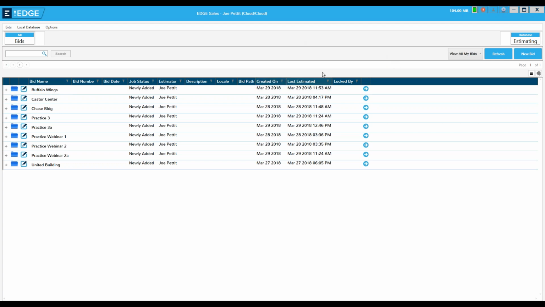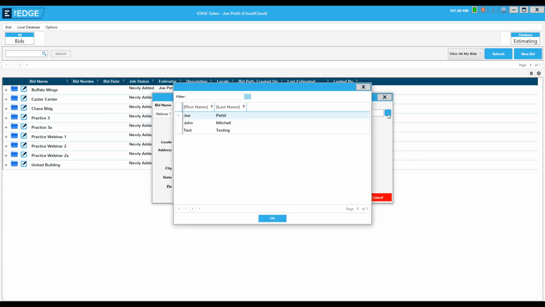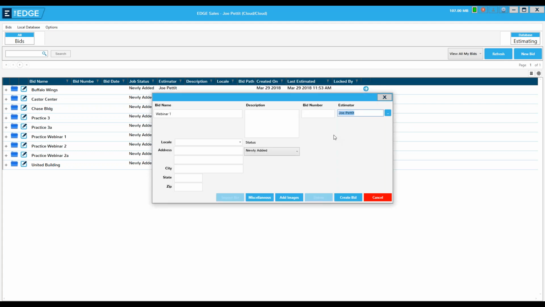So let's go ahead and get started. I'll come over here and click New Bid, and I'll type in the bid name. Notice my name already entered in as the estimator. That's because when I signed in, the Edge noted that. I can change that to one of the other estimators in my organization, or I can leave it that way.